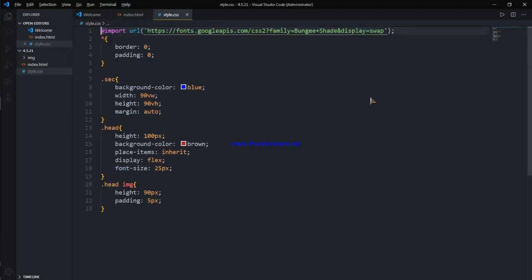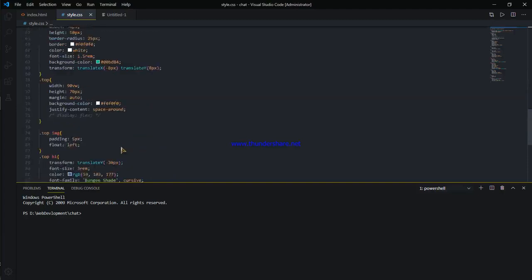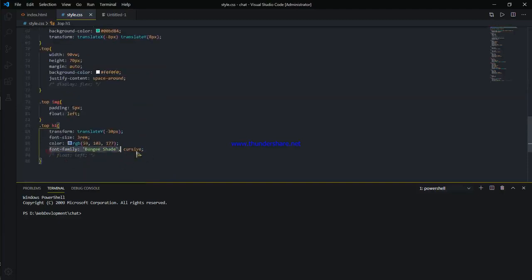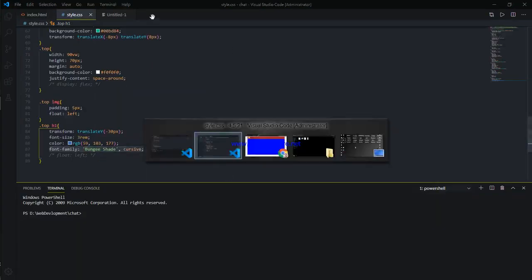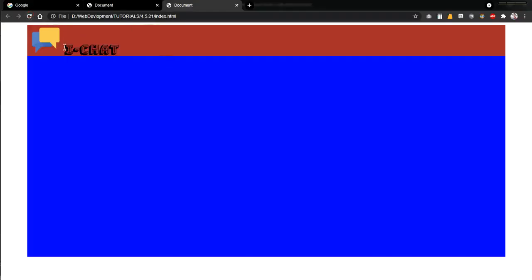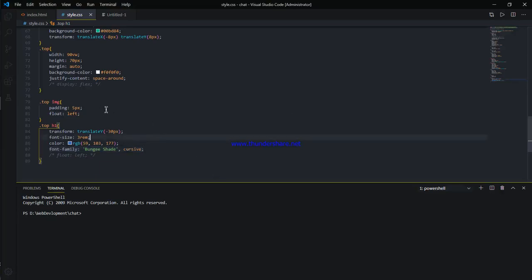We don't need this one right now, and you can just set the font of our text, giving it a font family, the name of the font, and cursive. The font type should be cursive. So it's working really good, but it's a little off track, right?